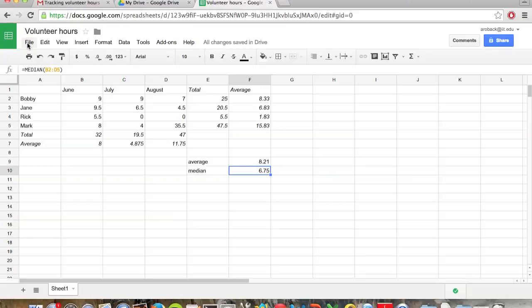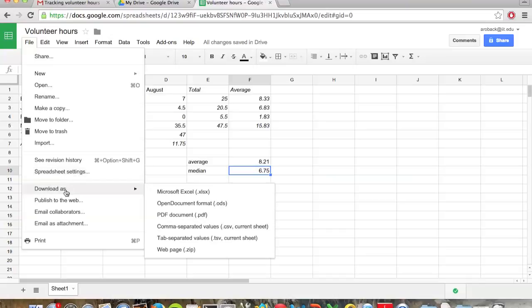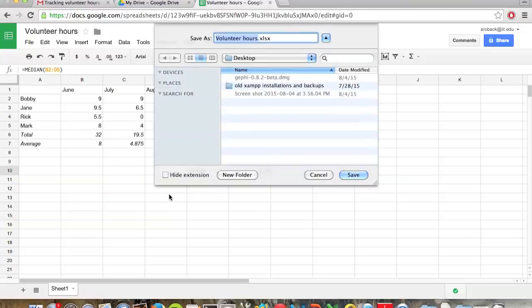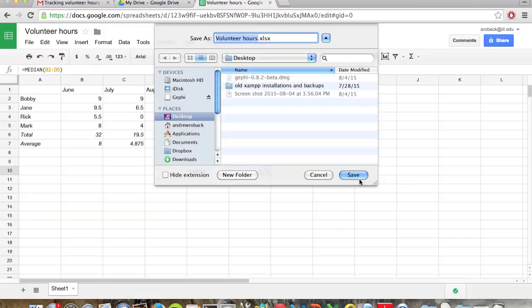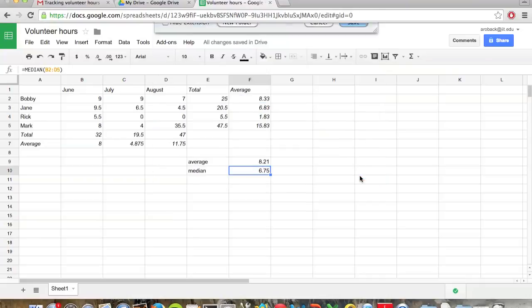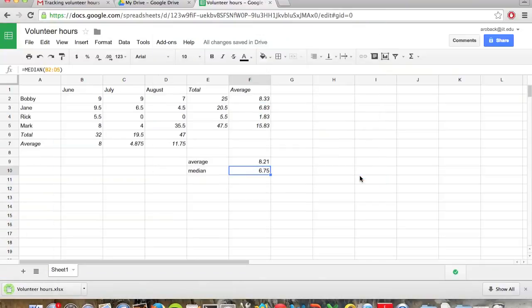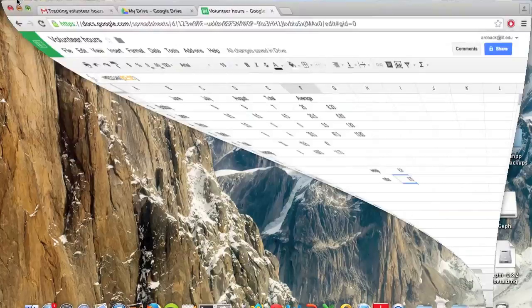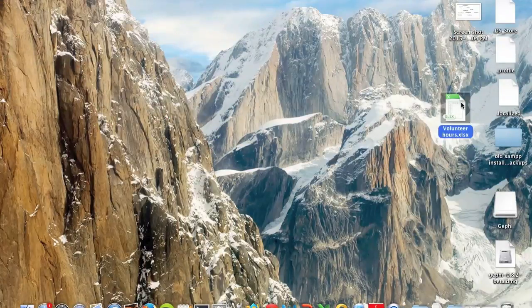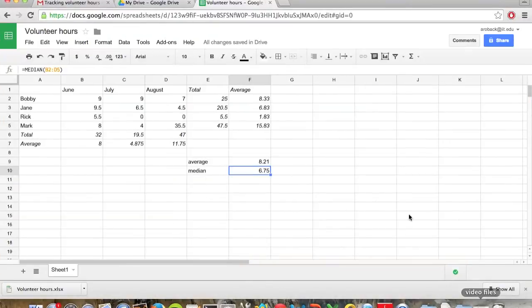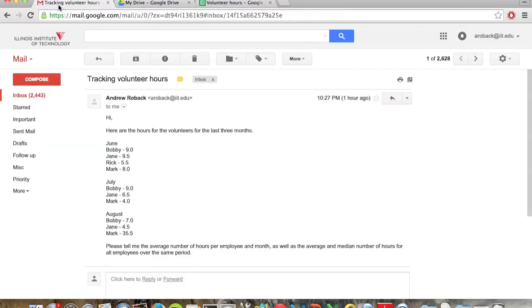I'm going to click on File here, then Download As. Microsoft Excel, that's the format that most people can open and view. I'll save this on my desktop. If you're using Windows, this will look slightly different. Let me move over to the desktop here. There's the file I want to send. So I'll go back to the email.